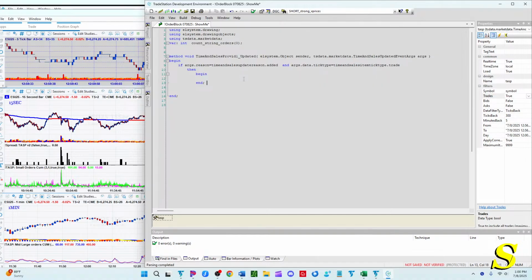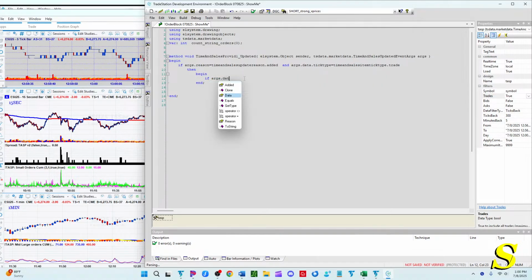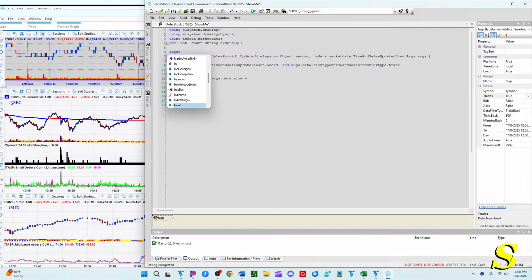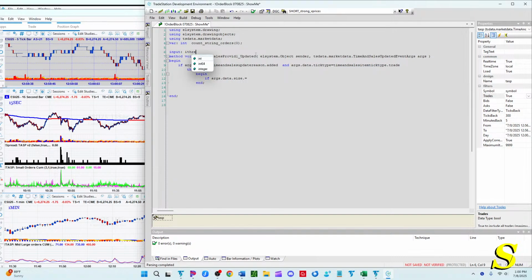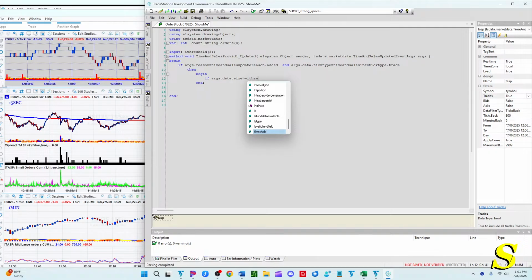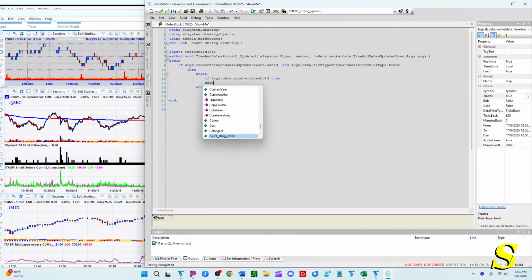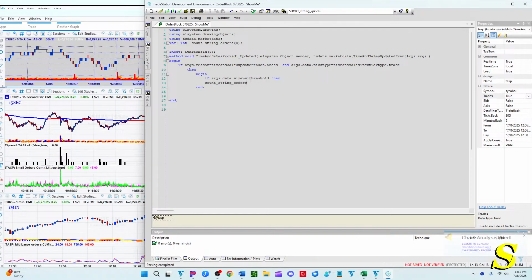All right, then begin. So what we're going to do is say if args.data.size is greater than or equal to, we'll have an input that is I threshold, and we'll say that it would be size 3. If the size is greater than or equal to I threshold, then count string orders plus equals 1.